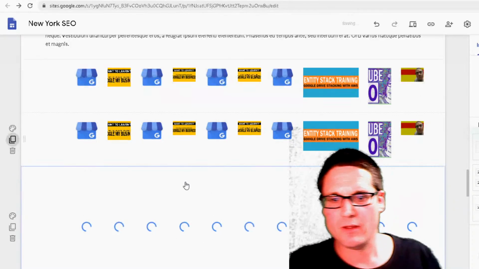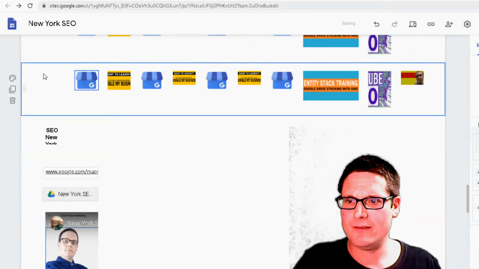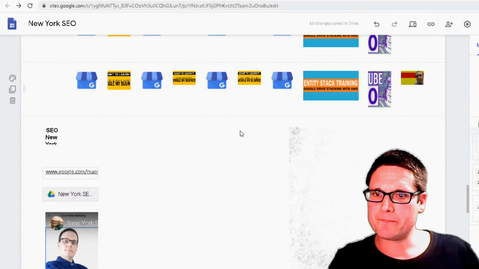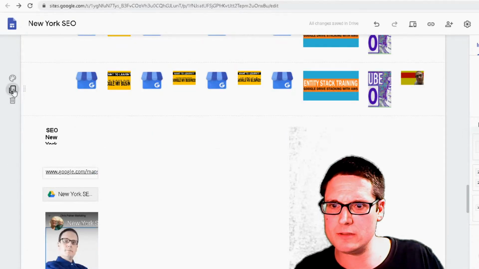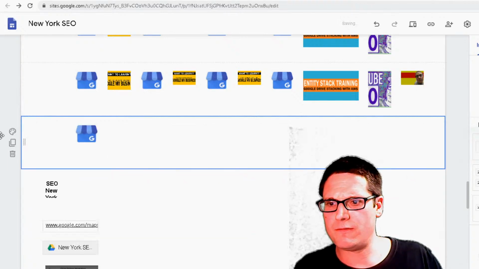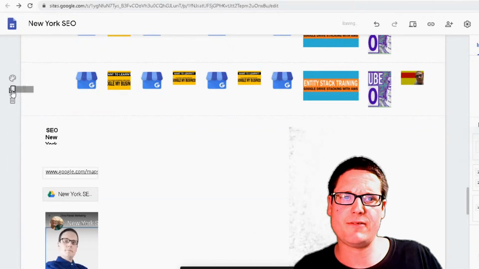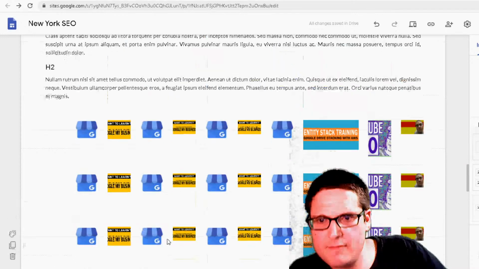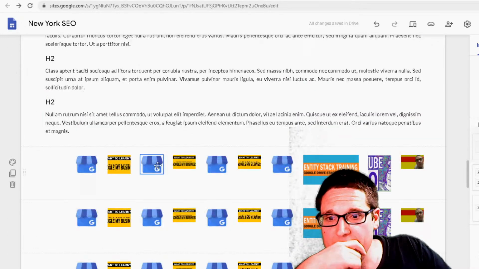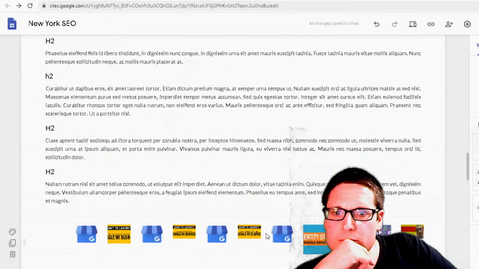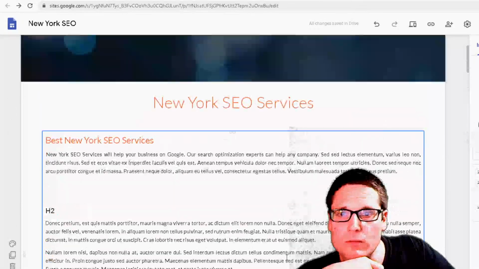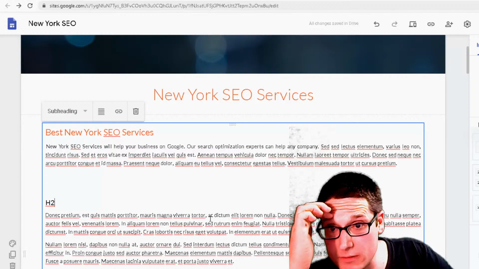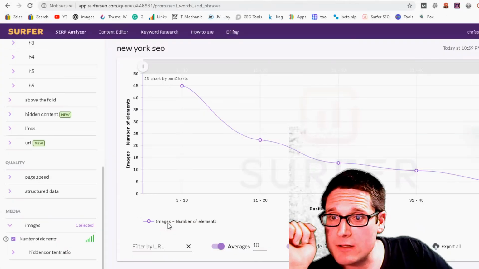1, 2, because it's so easy. 3, 4. 1, 2, 3. Come on, give me another one. 4 and 5. Perfect. So we have our elements. So we have 50 images. Perfect. We got New York, New York. All right, so now let's go in here and figure this out. What's next?